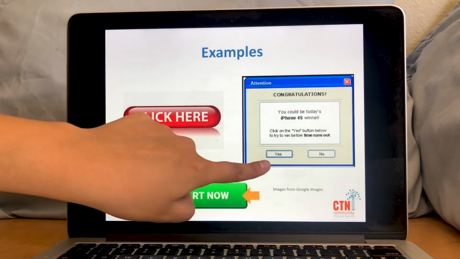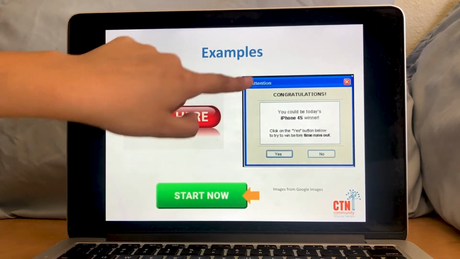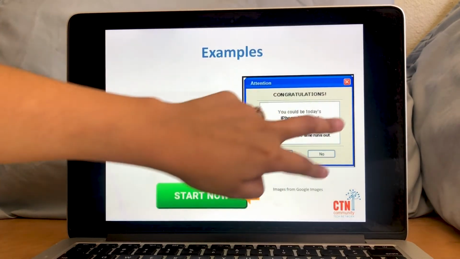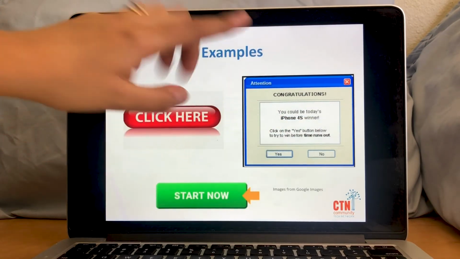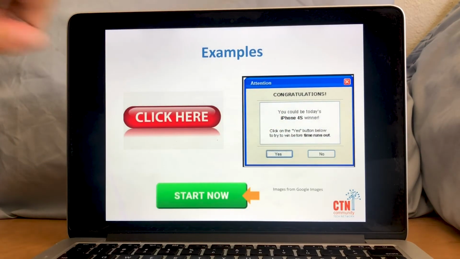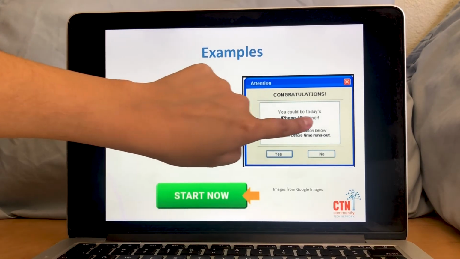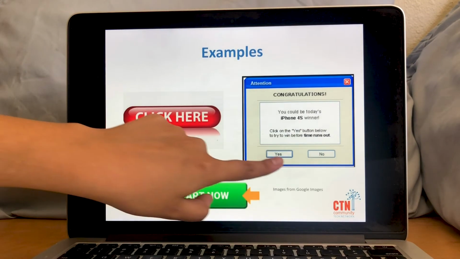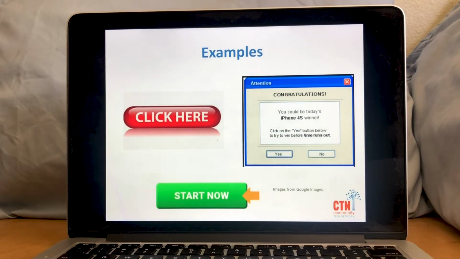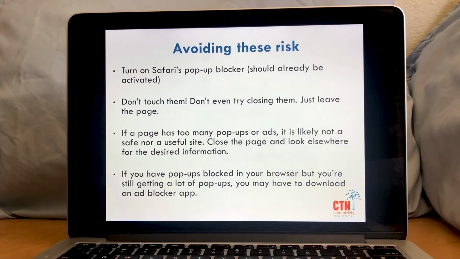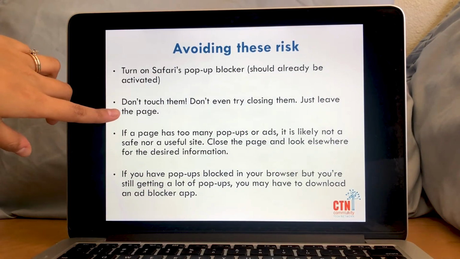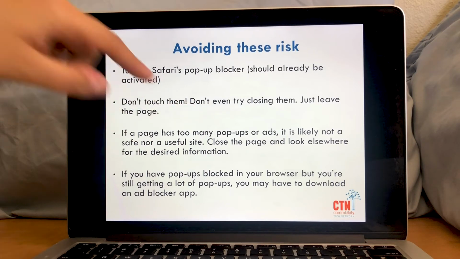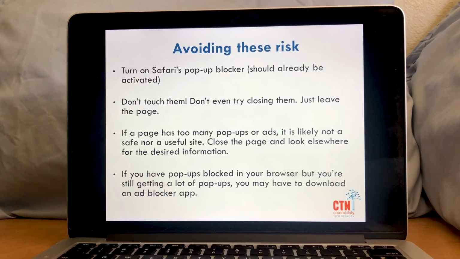This is an example of a pop-up. It might not exactly look like this, but it would say something with very scam kind of language. Congratulations, you won. Click on the yes before time runs out, right? Those are just some examples. If a website has too many of those, don't touch them, right? Don't even try to close the different advertisements on there.